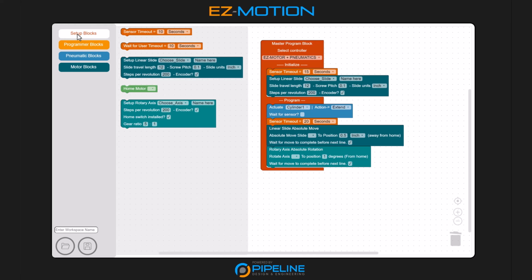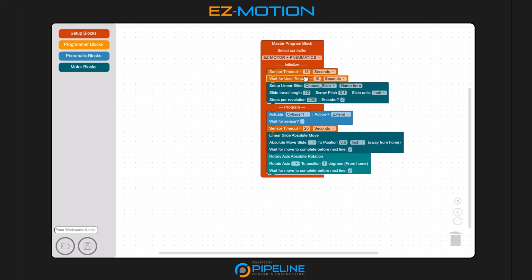The wait for user timeout setup block functions similarly to the sensor timeout setup block. The default timeout is also 10 seconds, but users can adjust this by configuring the setup block to a different value. If no timeout setup block is included in the program, the default timeout values of 10 seconds will be applied for both the sensor timeout and the wait for user timeout.